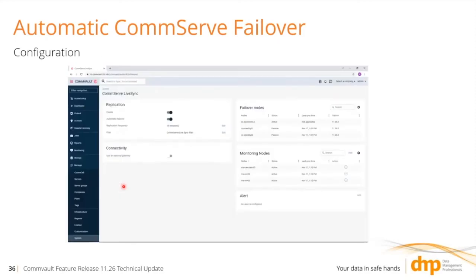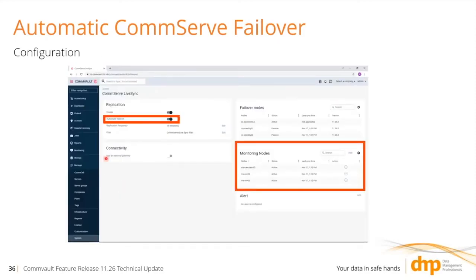And this is actually how it looks. You need to enable automatic failover. And on the monitoring nodes, you need to have at least 3 available. And there's the add button here. When you select the add button, you can add multiple monitoring nodes, which will then have the high availability package installed. And in this example here, you can see I actually have 3 failover nodes available. One is active and the other 2 are passive. So in Command Center, it's really easy to configure this.